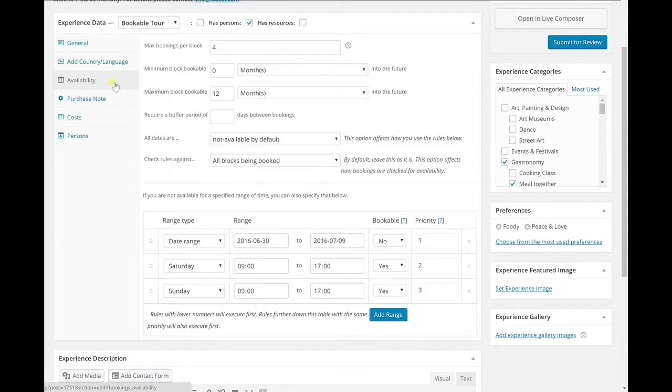Please make sure to type your maximum bookings per block to be exactly the same as your maximum number of guests that you added on Persons. You will then need to select whether you are always available by default, if you want people to book any date of the week in general, or not available by default, and then manually select your available dates.